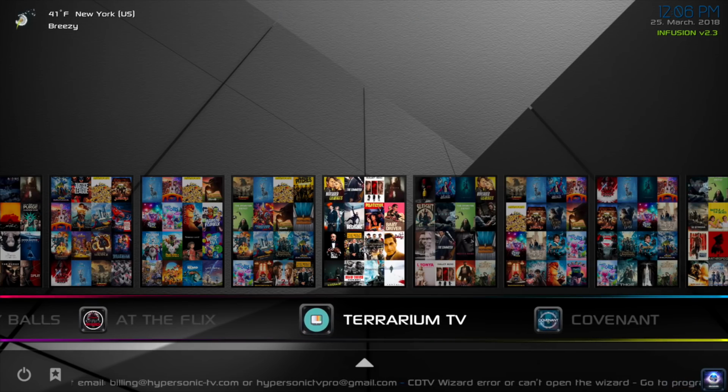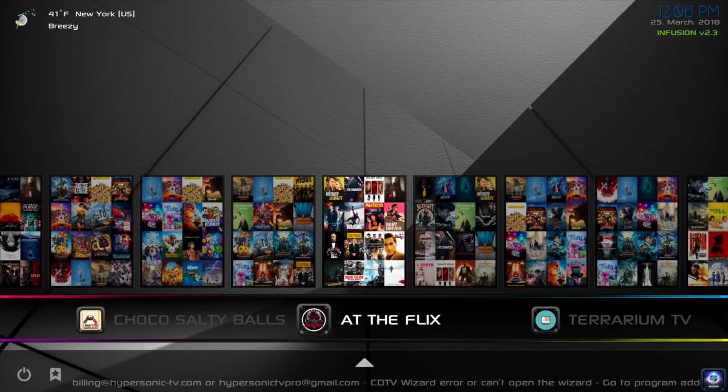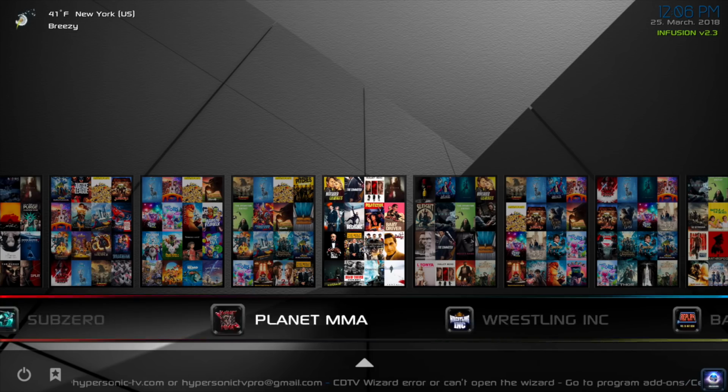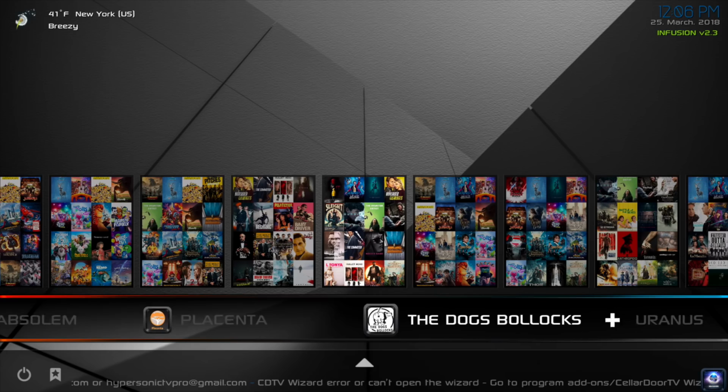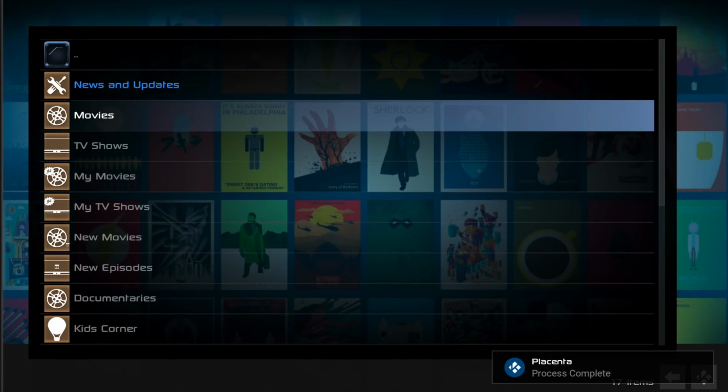Apps, you can see what apps come with it. You got Terrarium, but you can download Terrarium completely separate, and it works way better. So you can see all the add-ons that come with the build, which is pretty good. Placenta works, of course, one of my favorite add-ons right now. So you can go to your TV shows and movies just like that.